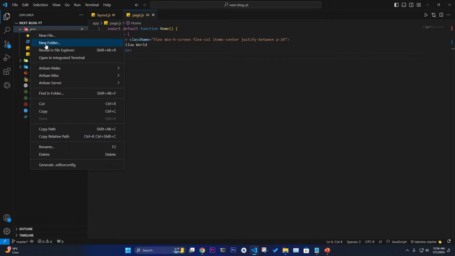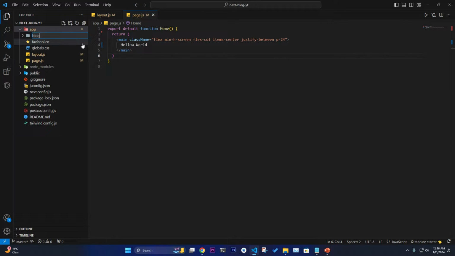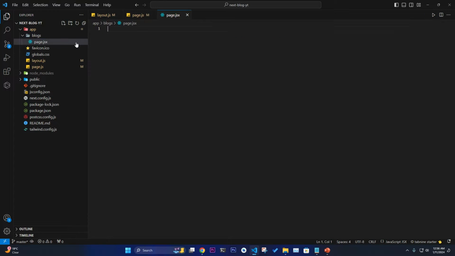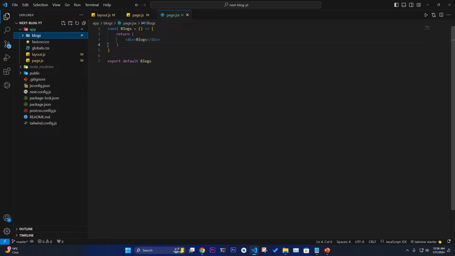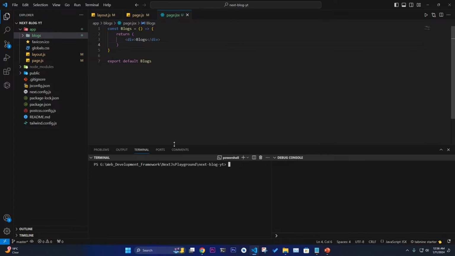If I make any other new folder like blogs, okay, and here if I just write page.jsx, it will also work. So let me make it, and this should be the blogs page. Okay, it will show you all the blogs, and by default this is the server component. So let's check it out and let's see.